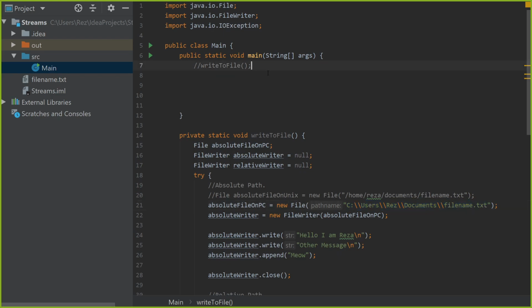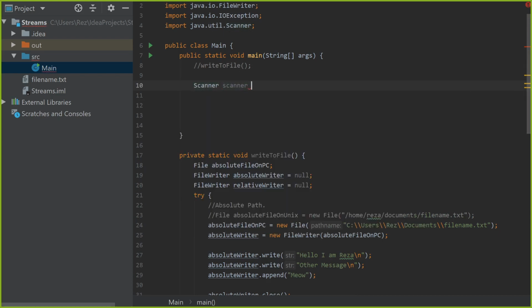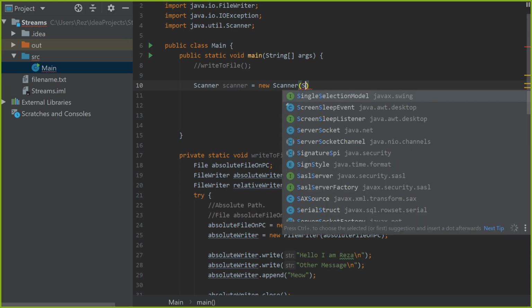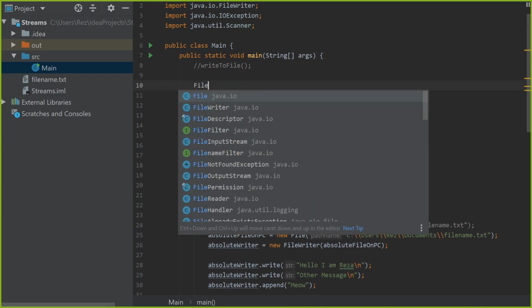So the first read we could do is the scanner read. Usually we would do something like this, new scanner, and we would give System.in. So we're basically saying in this case, go and read from the system stream. In this case, System.in would be the console input. But this time, what we want to do is to read from a file. So rather than giving it System.in, we're going to go ahead and create a file.